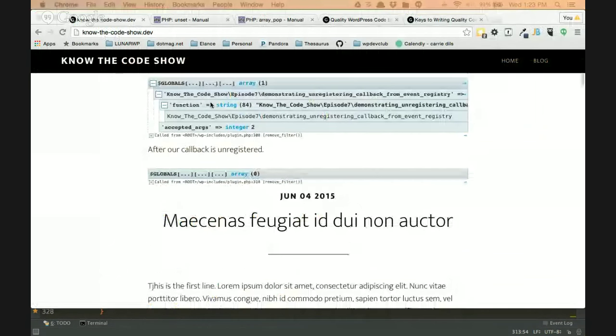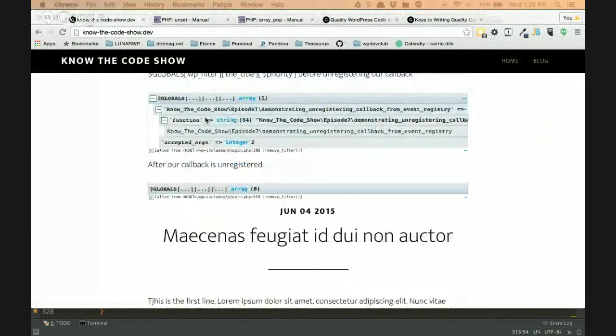So if we look at the code, or we look at what gets rendered out onto the screen, you can see it right here. Here is the function name. And if I scroll over, that's our function, right? Yes, the code show, episode 7, demonstrating, and the rest of it. We want 2 args. That's before. Now here's what happens after. Notice it says there's nothing in that array. There's only 1 in there before, and then after the unset occurs, there's now none. It removed it, right?